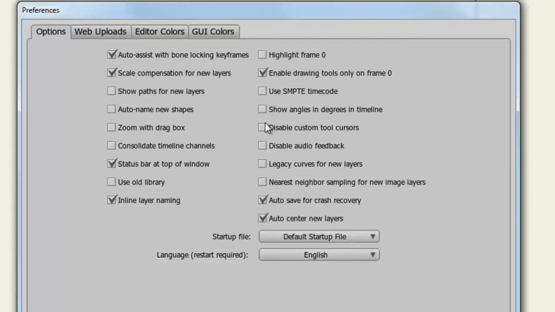Disable custom tool cursors will basically show the default cursor no matter which tool you have selected. Disabling audio feedback will disable the clicks you hear, like for instance when you weld 2 points together. Legacy curves for new layers uses an old style of curves. This type of style was used in Anime Studio version 7 or lower. Nearest neighbor sampling for new image layers: when this is checked, Anime Studio will try to smooth out an image if you blow it up past its original size. If you deselect this, the image will look blocky.